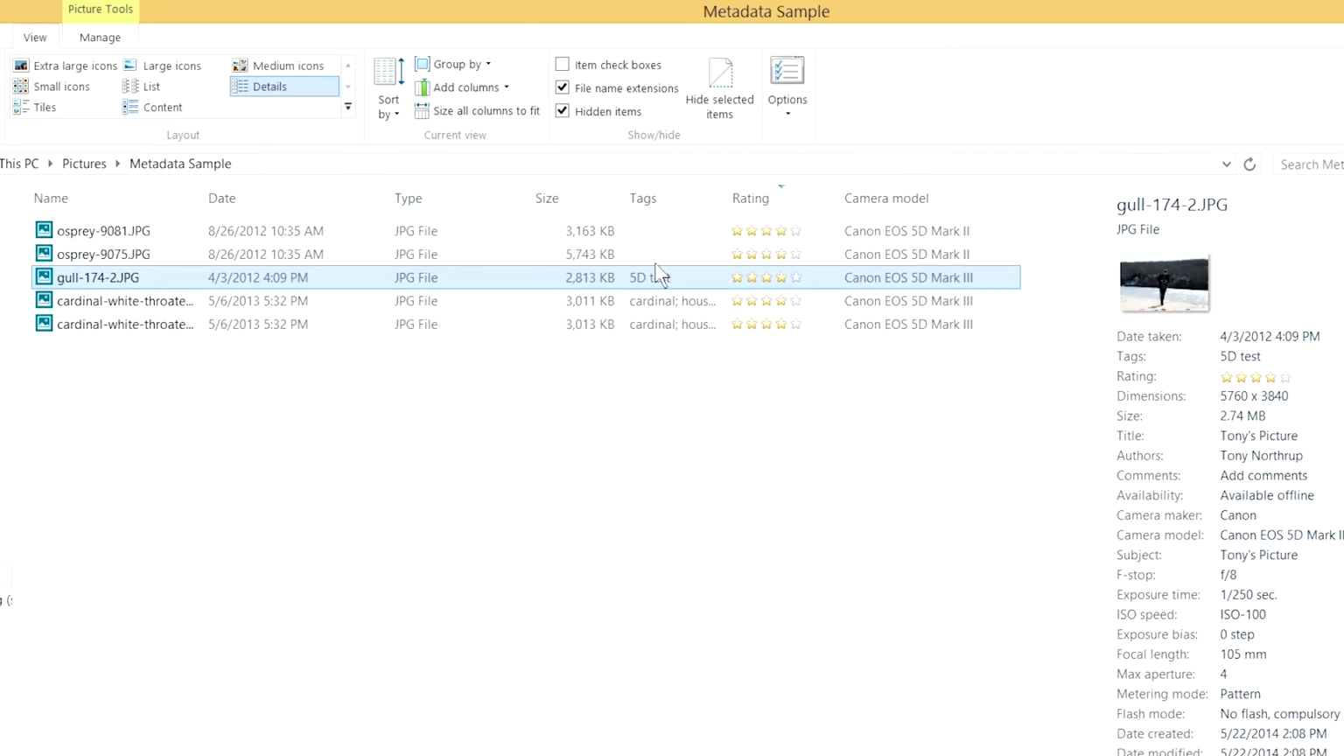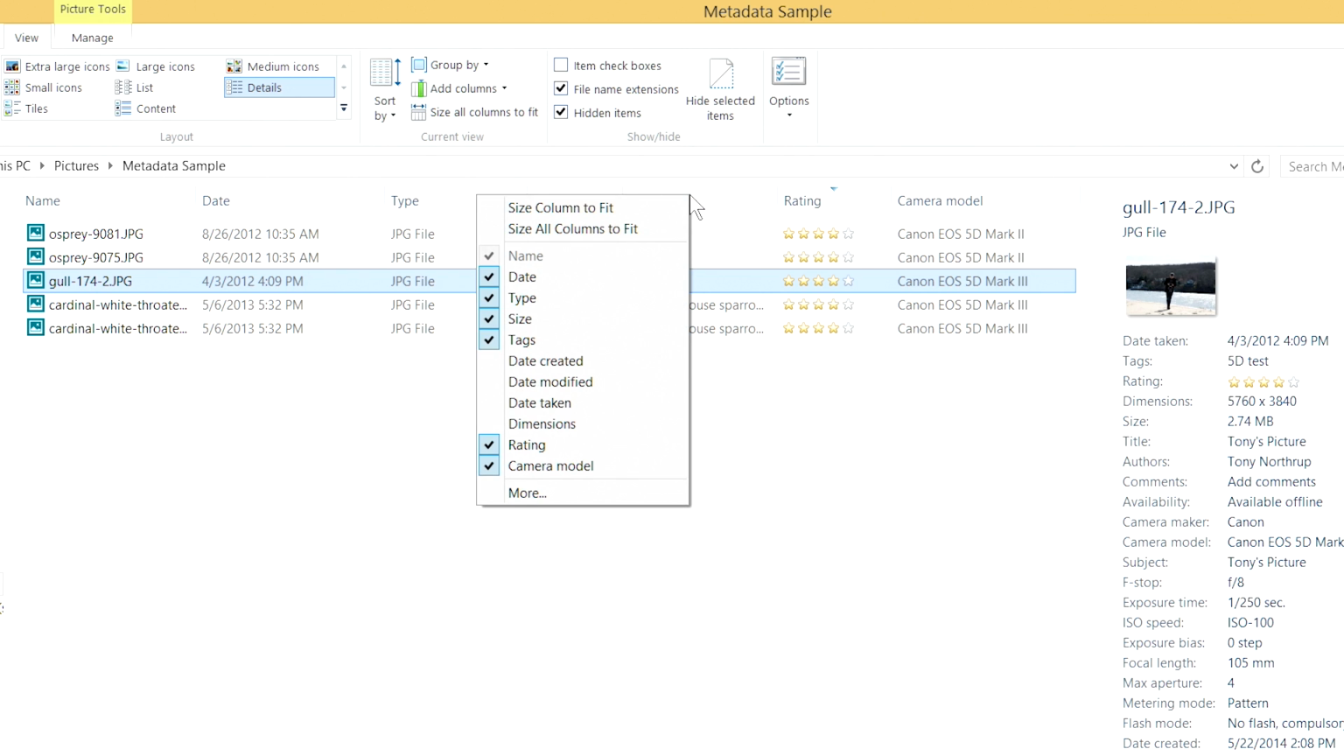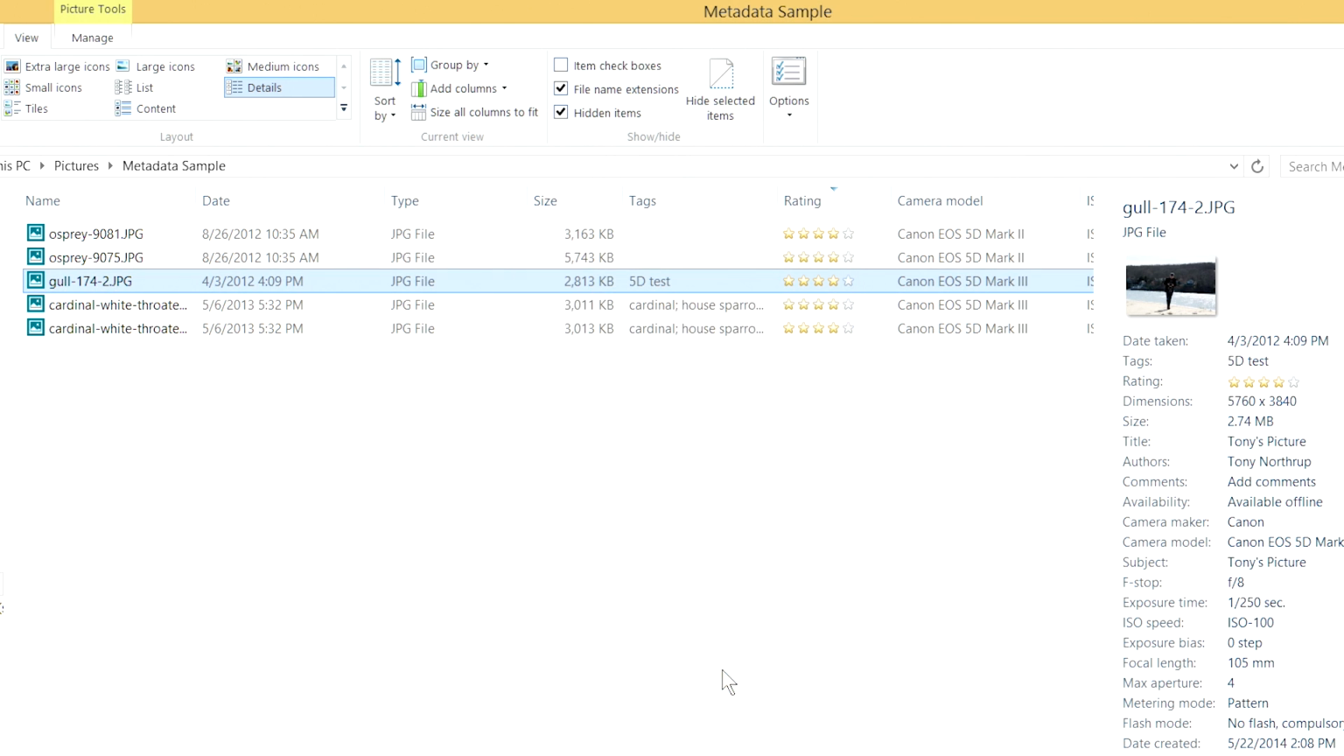By default, you can see I've had it show me tags and rating and camera model, but you might not see those particular categories when you view the list of files with the details. All you have to do, and this works in other versions of Windows too, is to right-click the column heading and then select the bit of metadata that you want to see. If you don't see it on this first list, click More, and you'll get the complete list, which is long. Let's say you want to see the ISO speed. There we go. I'll select ISO speed and then click OK.